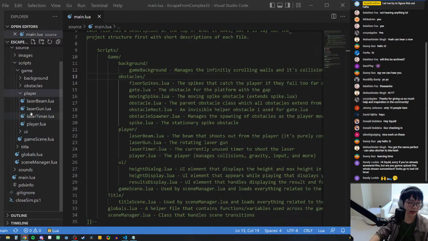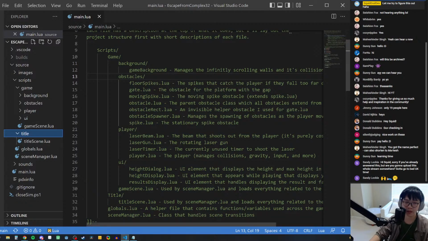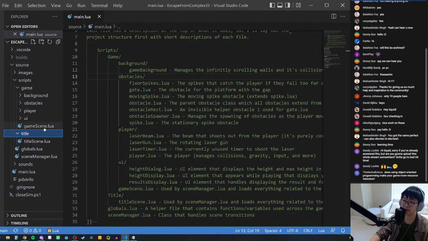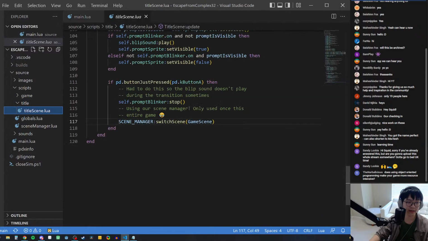Then I have the UI, and I split that up into everything UI related. That has to do with the results display and showing the high score and everything. And then I have how I handle the scene transitions. I have two different scene files. There's actually only two scenes in the game: the title scene and the actual game scene. These are these two files. They handle all the initialization, and then outside of the game stuff, I just have a globals file. Oh, so the title scene, I mentioned that.